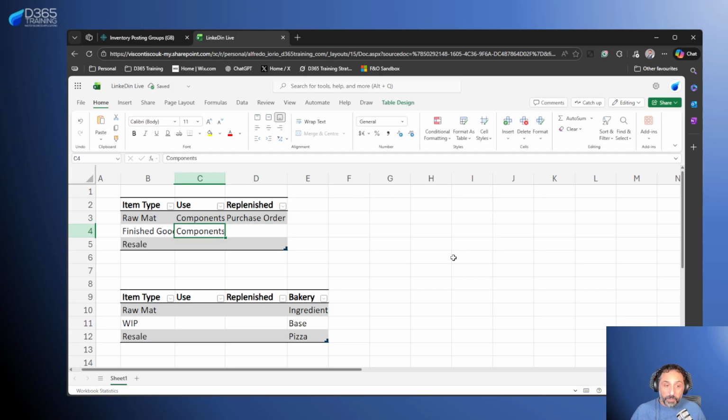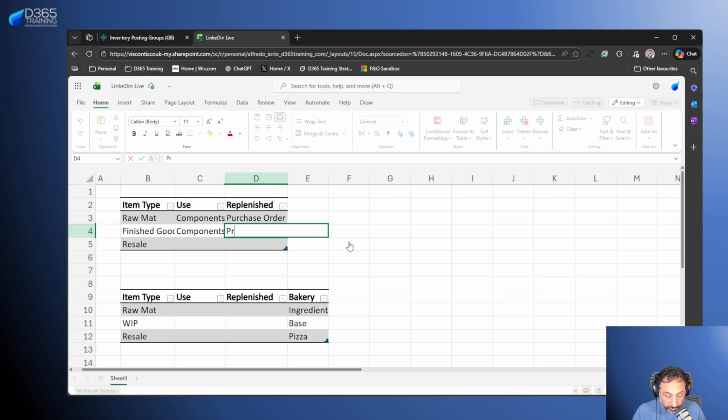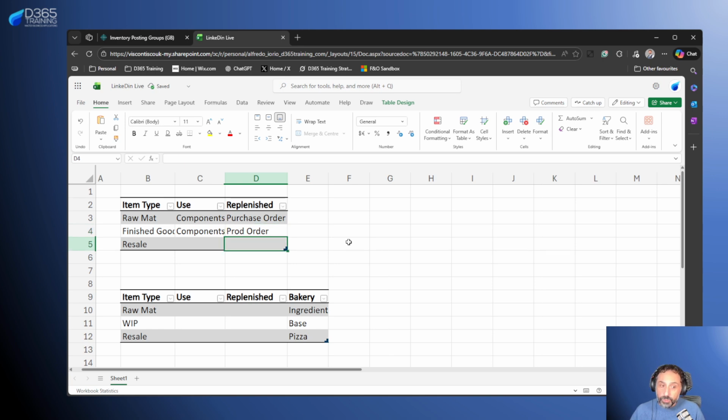And it's a component because I'm going to use my bases to make pizzas, right? And so how are finished goods replenished in a production life cycle? Well, we have production orders, right? We make production orders. It can be the same production order that we use for a pizza if this is a make-to-order replenishment policy.